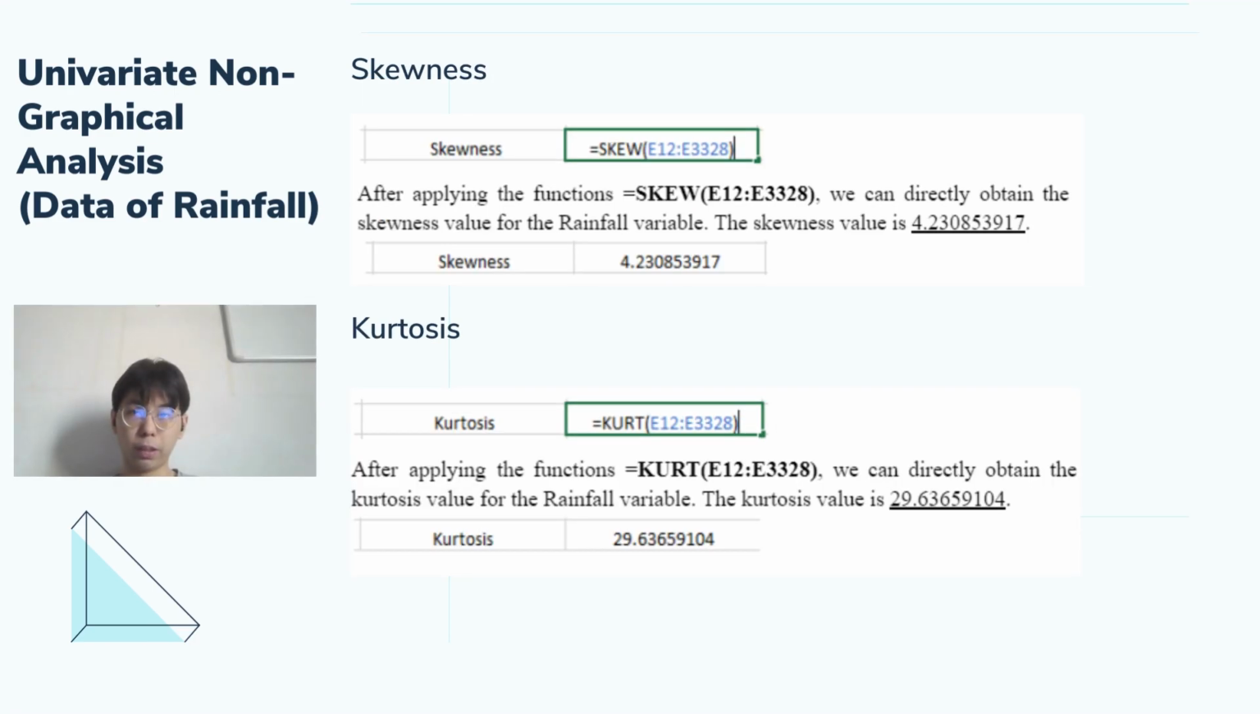After that, to identify the skewness of the data for the rainfall variable, we can apply the skew function in Excel and select all the rainfall data in the dataset. After that, we can directly obtain the skewness value, which is 4.23 for the rainfall variable.